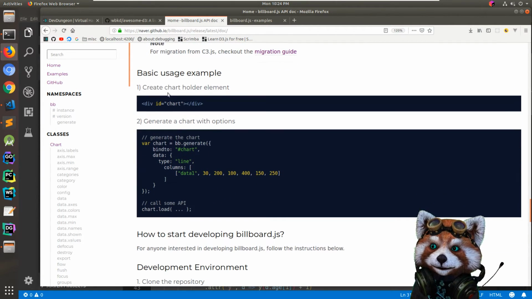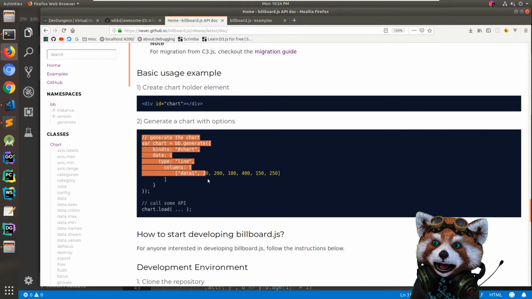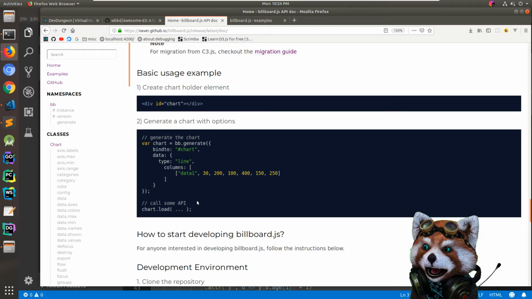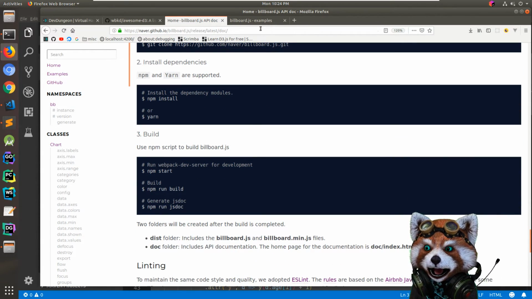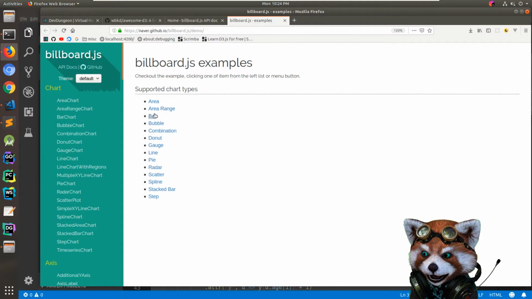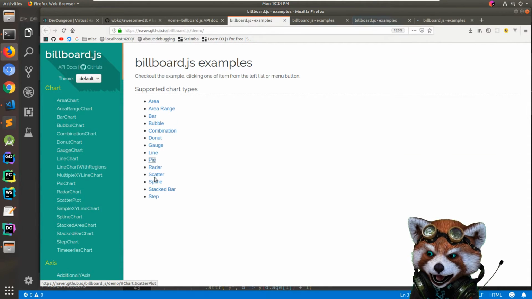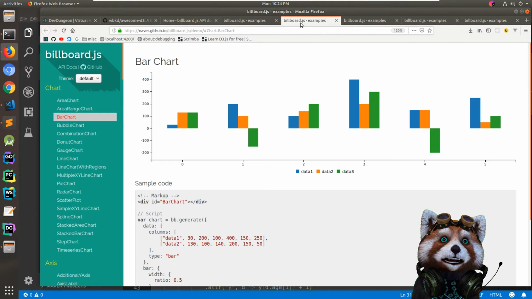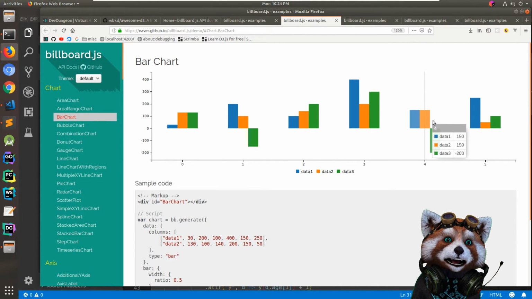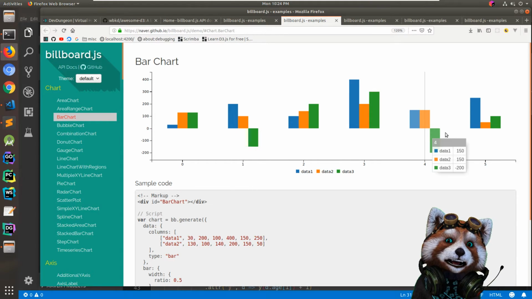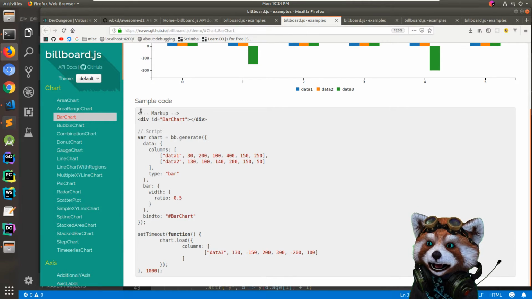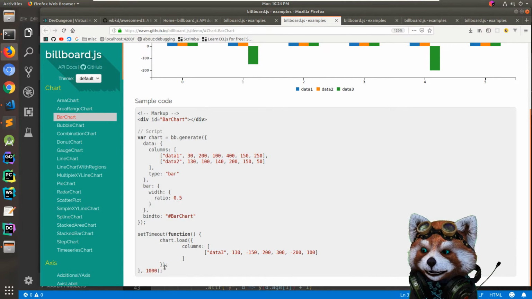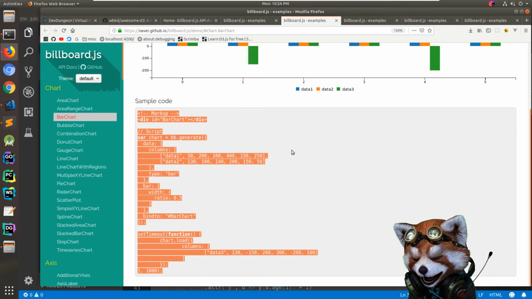Let's see. Basic usage example. Div ID equals chart. Okay. Generate chart. Here's some data called chart load. Okay, let's see. Billboard examples. How about bar, line, pie, and scatter? Yeah, look at that. That is what I was kind of looking for, at least for step 1. And look at that example. That's an example I think I can actually use.